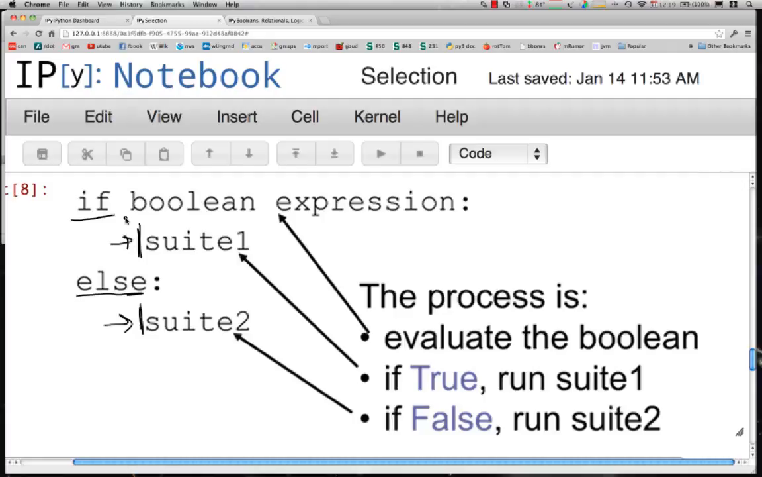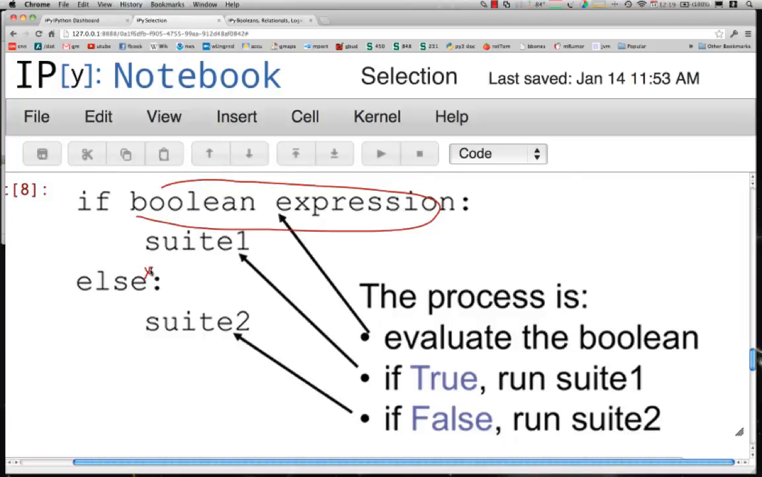And the way we interpret it is as follows. We evaluate the single Boolean expression. Notice there's no Boolean expression with the else statement. If the Boolean expression is true, then we execute this suite. If the Boolean expression is false, we execute this suite. Either the expression is true or false, and so either we execute suite 1 or suite 2, but not both, only one of them. And then, as before, whichever one is evaluated, we continue on with the rest of our Python statements and see what happens.